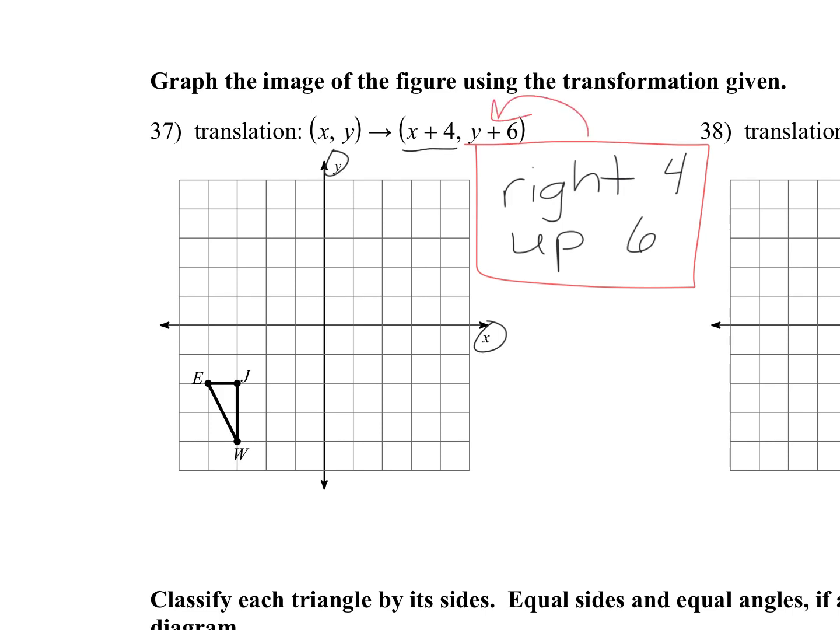Okay? Now, what do I do with that rule? Move it right 4, up 6. Every single point, we're going to use that rule. So on J, I'm going to move right 4: 1, 2, 3, 4, and up 6: 1, 2, 3, 4, 5, 6. And then you're going to do that to every point.